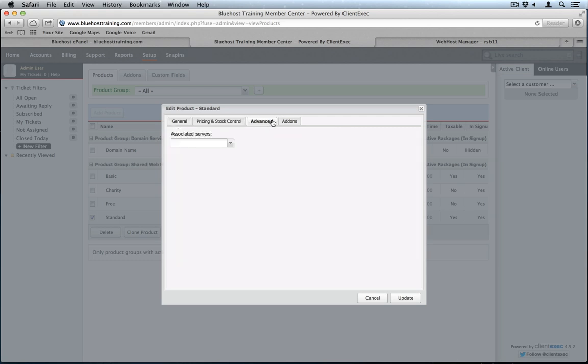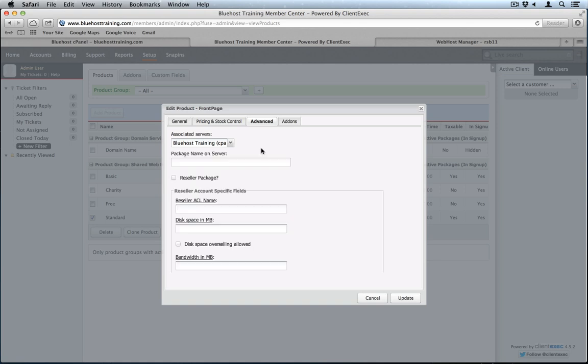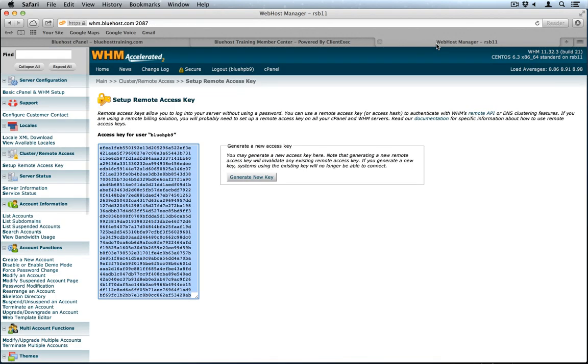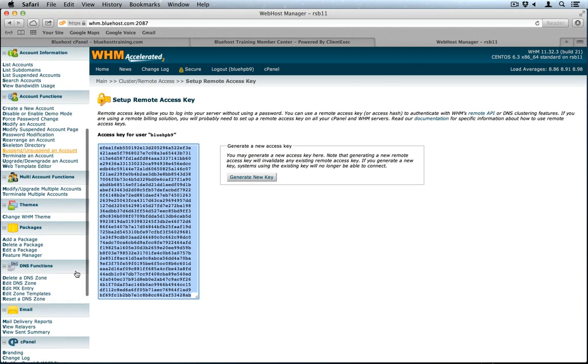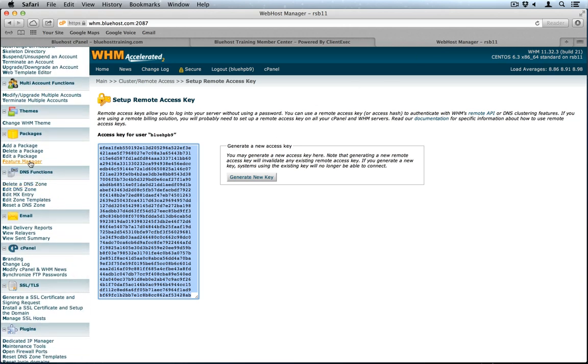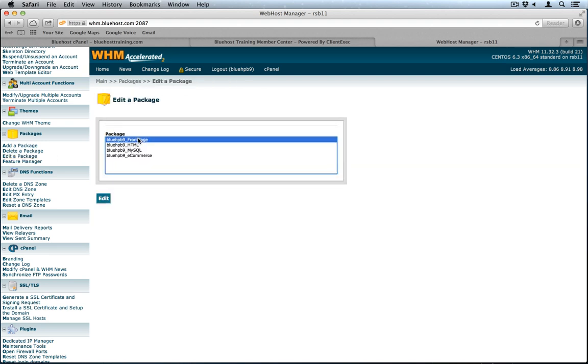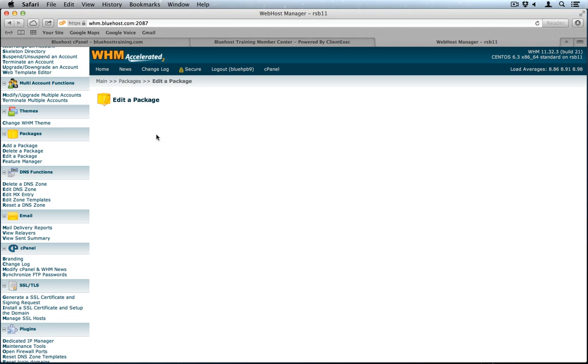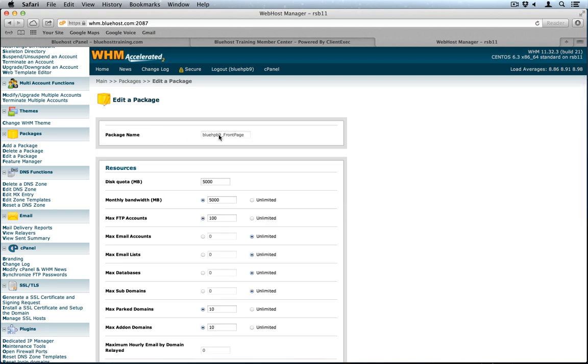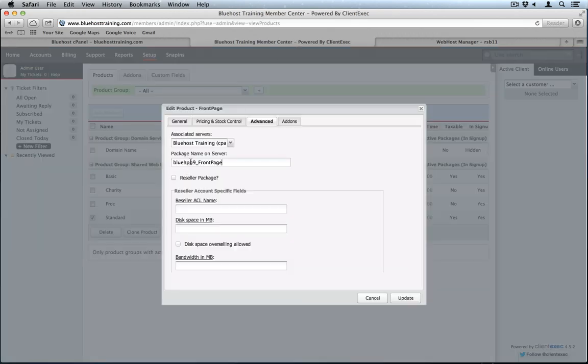Under advanced, I'm going to associate it with the server. Associate with the Bluehost training server. And now I need to find the package name on the server. The easiest way is to come back into WHM. We'll edit a package. And then I just like to click on it so I can copy the product name. And then choose update.